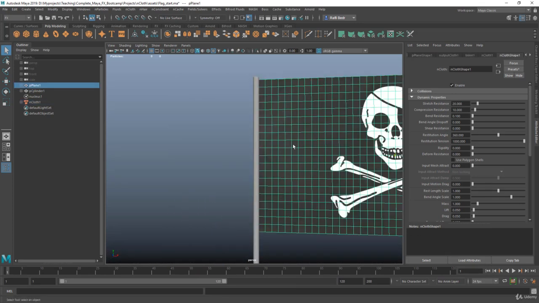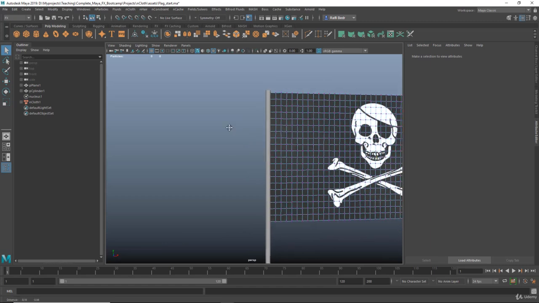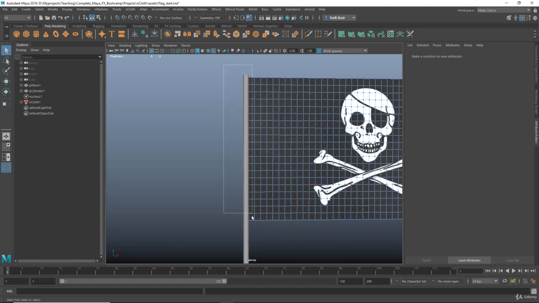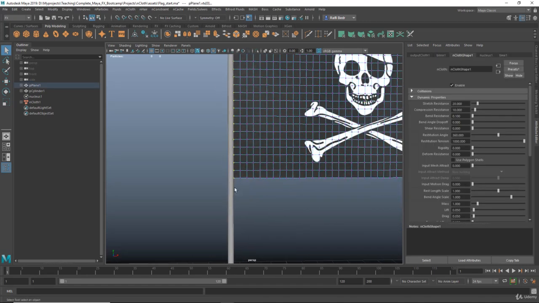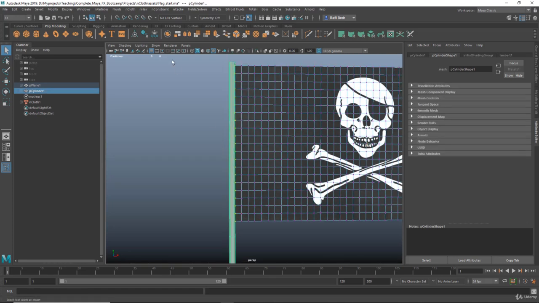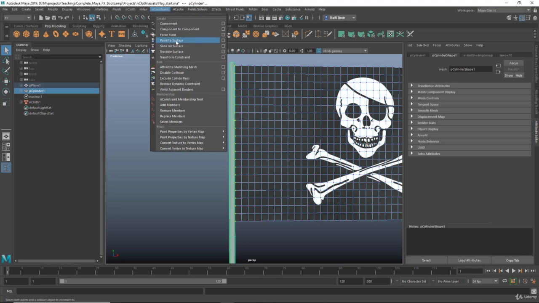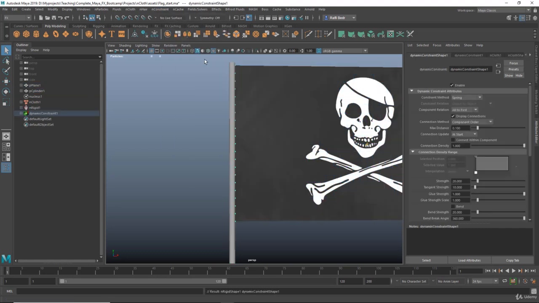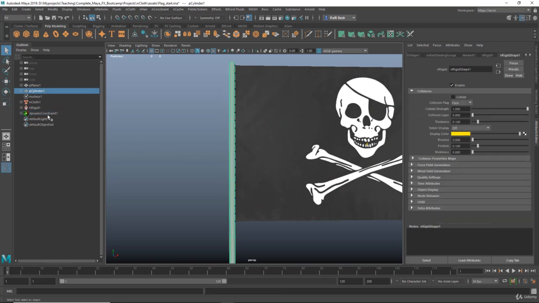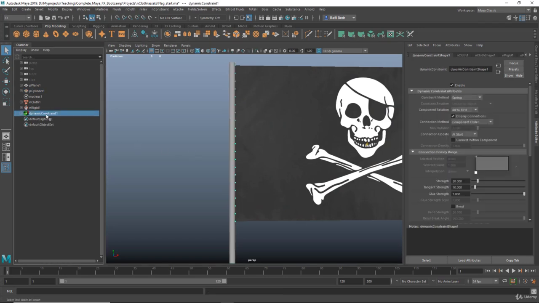Now let's right click and choose vertex. I want to constrain these vertices to the column. So let's hit shift and select the column, go to nConstraint, and click on point to surface. What this constraint will do is constrain the vertices to the column. And notice in the outliner I have a new node called dynamic constraint.